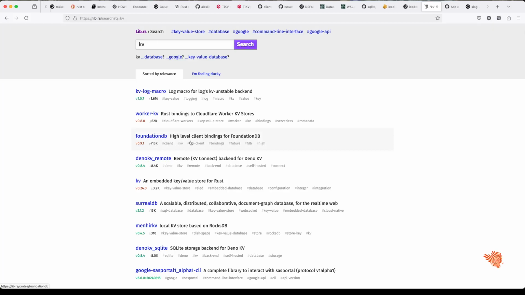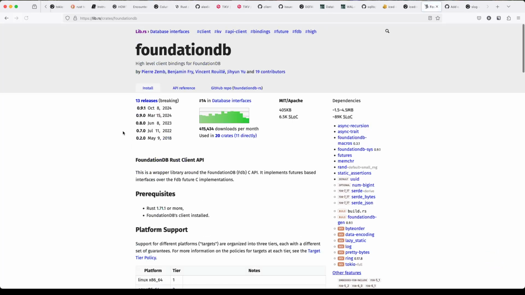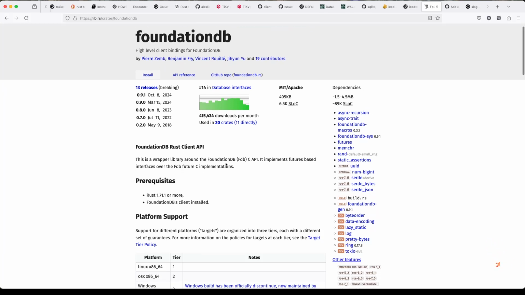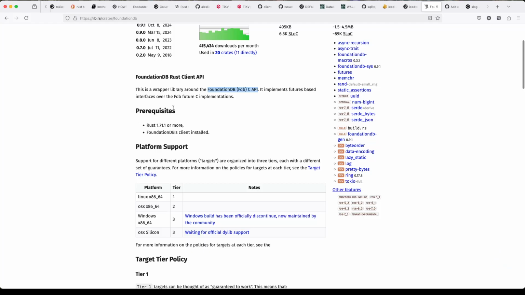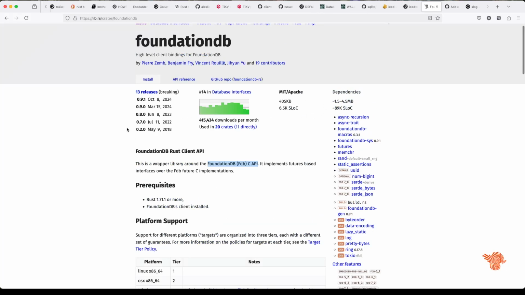KV, why is KV on Foundations DB? Oh, FoundationDB, my mistake. I thought this said Foundations. Oh, interesting that they're starting to have a bit more traction. This is nice. This is the kind of distributed database that Apple acquired and open sourced.